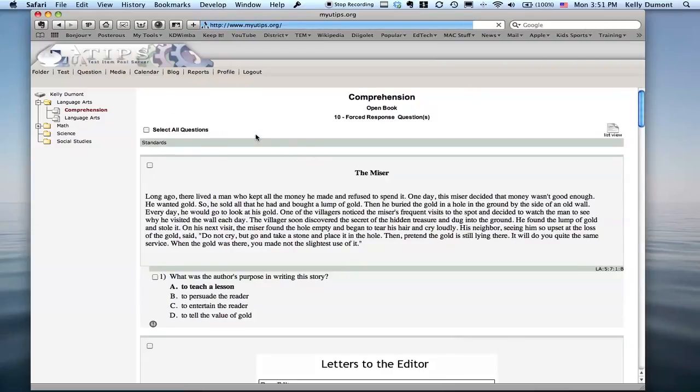But that is how you can edit a test, how you can move a test once it's in a folder. Again, from here you can also, if you decide you don't want the test, you can delete the test from here.